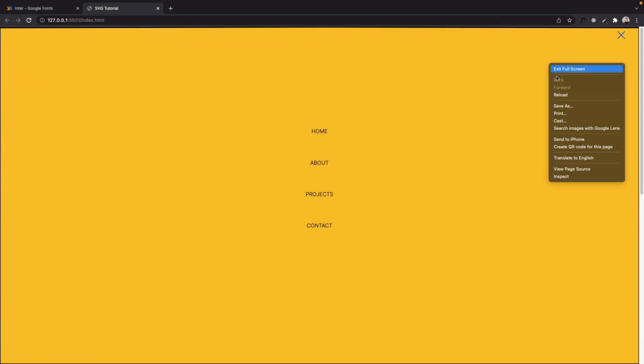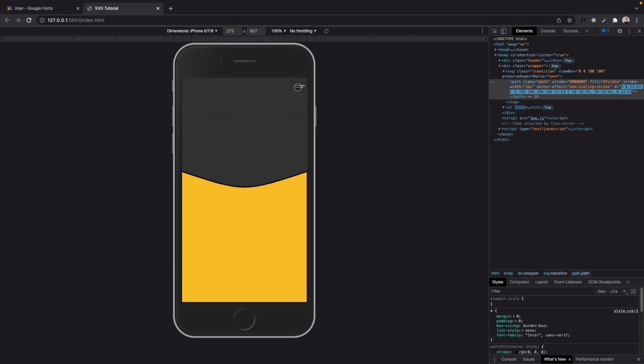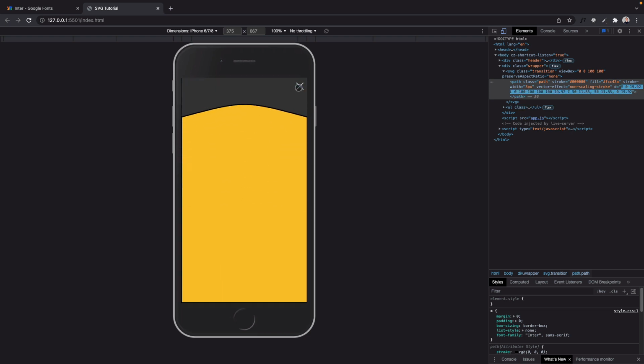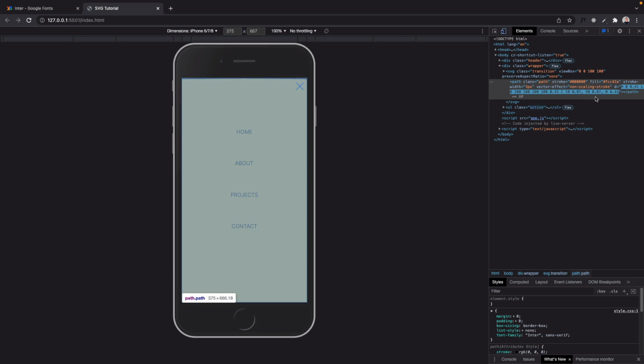I've seen this on quite a fair amount of websites now. I think it looks pretty cool. Also looks pretty good on mobile devices as well, just to show you. And there you go. So yeah, you can see all the different parts of that path being animated with our Lerp function in JavaScript there.